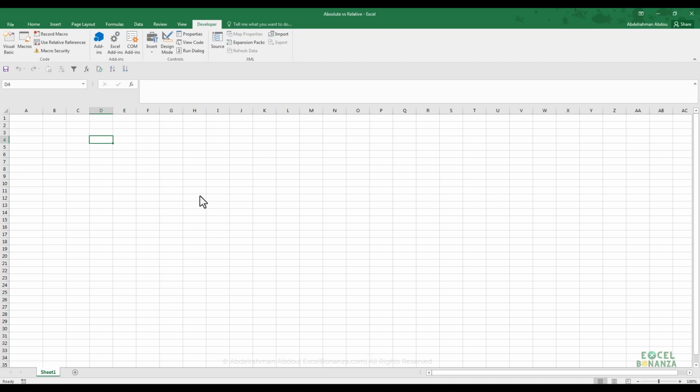Hey guys, welcome back. In this video, we're going to discuss the difference between recording macros in absolute mode and recording them in relative mode. The best way to illustrate the difference is with an example.